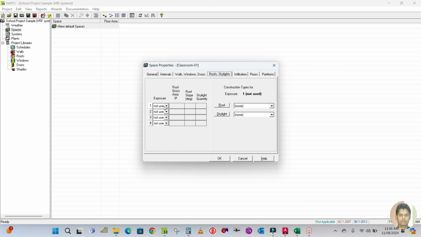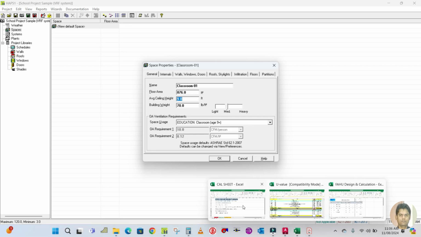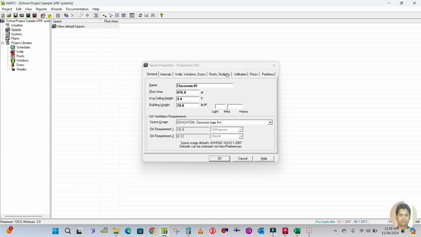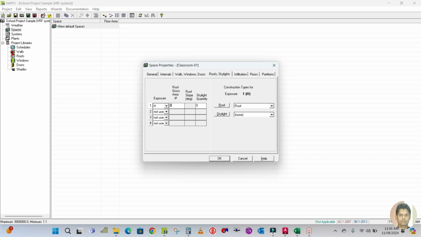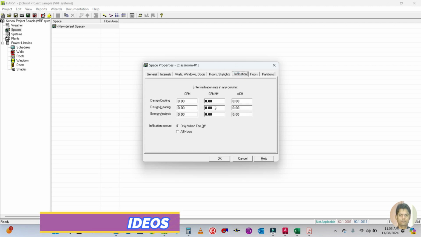Go to the roof and skylight and select horizontal roof, and the roof gross area is 876. I think this is wrong here. 876 square feet. Here you can also see 800 square feet. So approximately 876. Okay, so here is your roof and skylight, 876 square feet. Here you can select roof, then infiltration, just leave as it is.